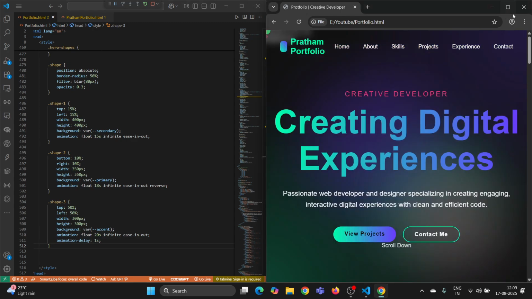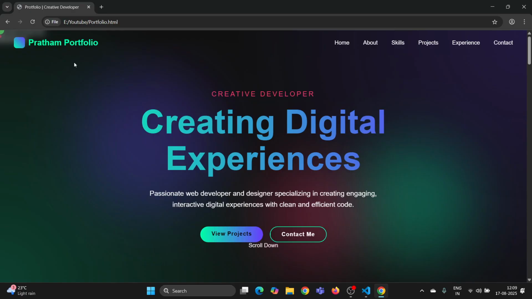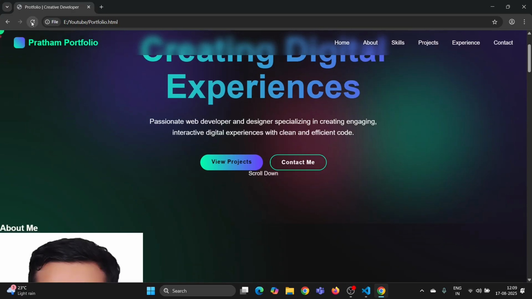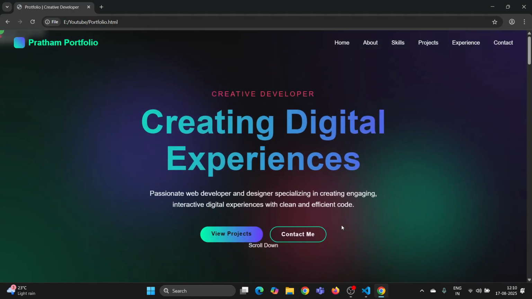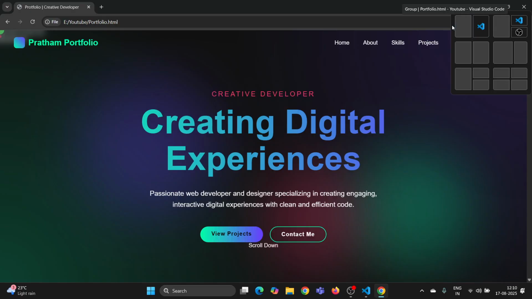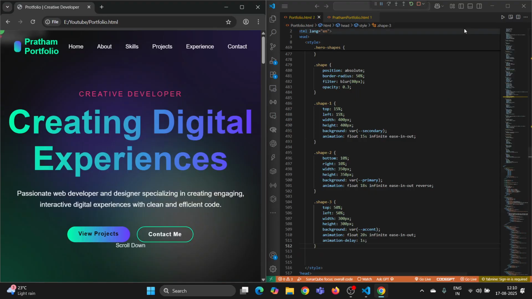you can see the background thing. Yeah, it came here. I'll reload again. 1, 2, 3. You can see here, this is blue and this shape is pinkish red and this shape is green. So the 3 shapes we have defined are coming here. Okay, that's done. Next we are going to do the scroll indicator.